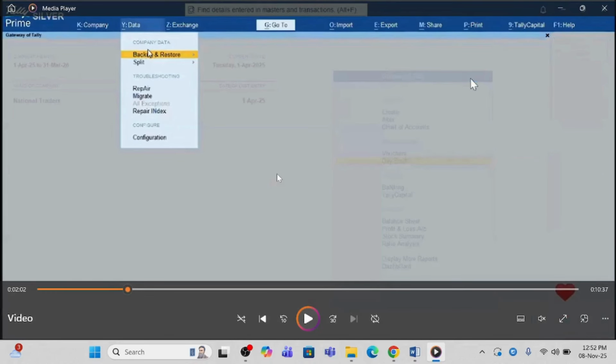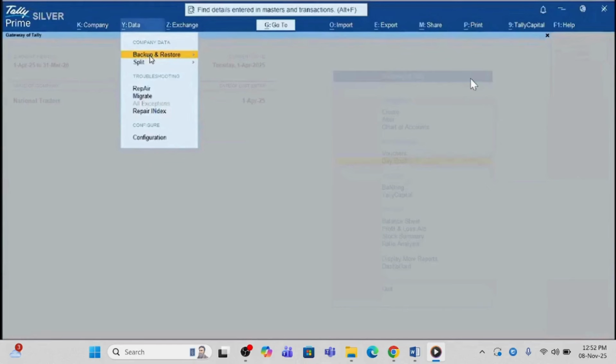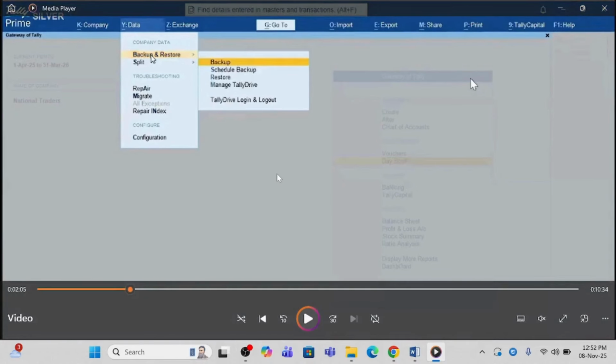Here, once we go to Data, I'll show it to you. There's a new option called Backup and Restore. Once we click on Backup and Restore, there are these options where we can either back up right now or we can schedule a backup with a time. We can restore and we can manage TallyDrive. I'll go through all of them one by one.